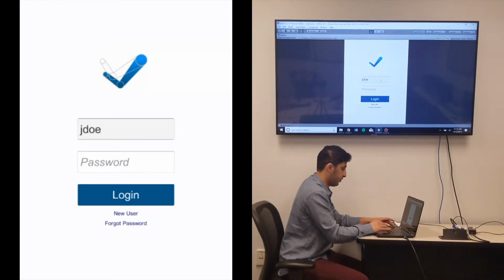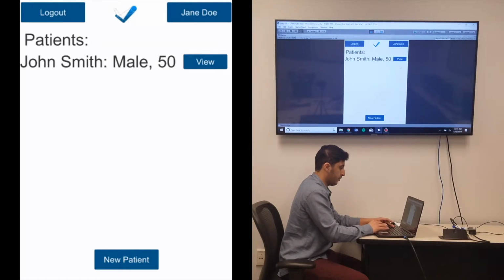First, we'll look at the provider. The provider, or the physical therapist, logs in using their username and password, and then we'll see a list of their patients. The provider can either view one of their current patients or add a new one.